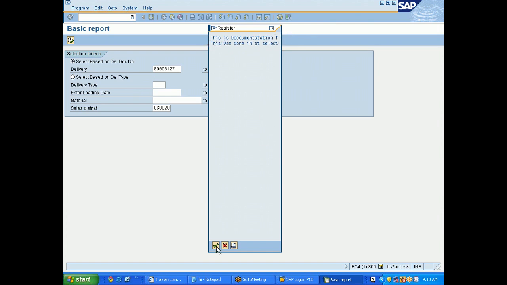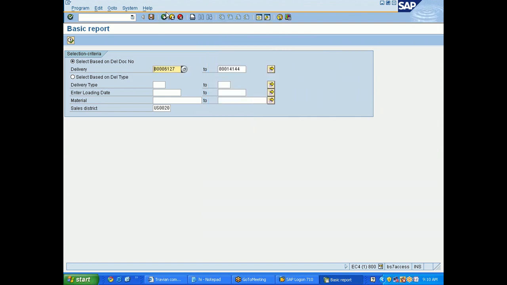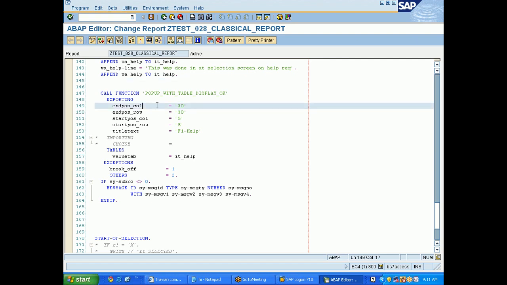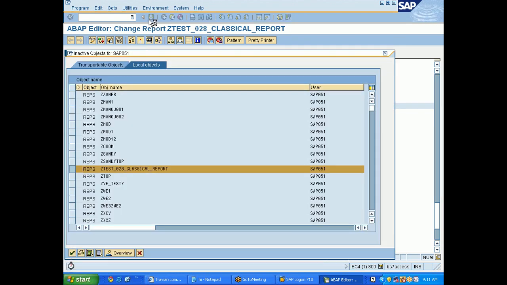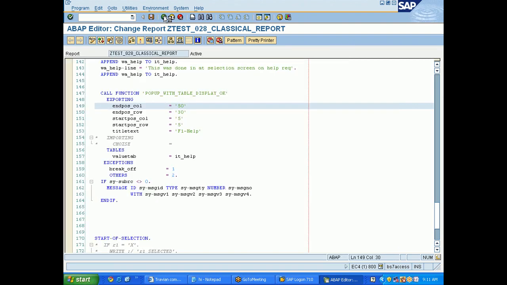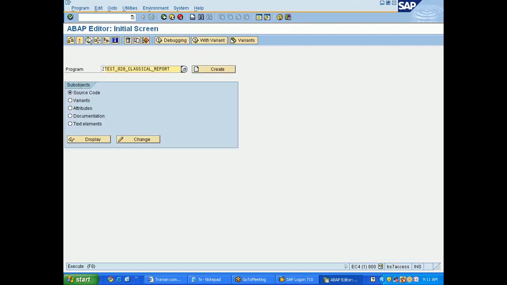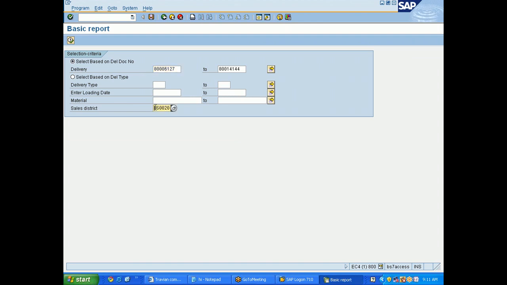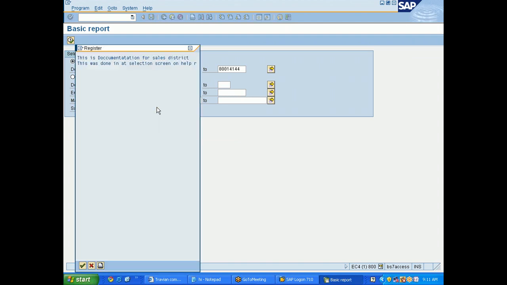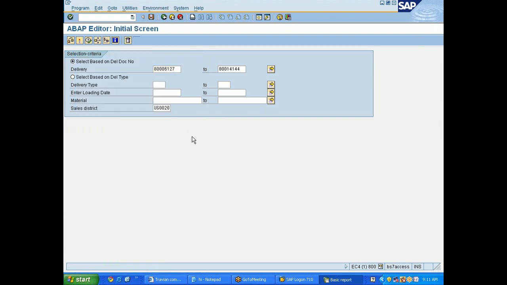Yes. If you want to increase this width, go inside the program. This is the ending column position. You increase the ending column to 50, so the width will be increased. Okay, so still it's not sufficient. You need to increase it a little bit more.